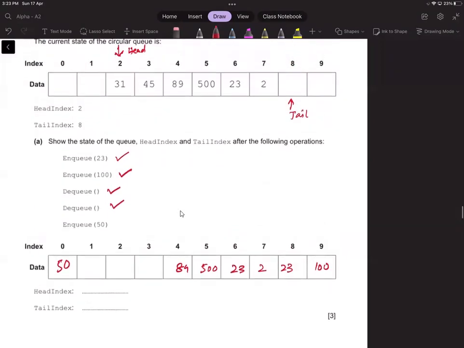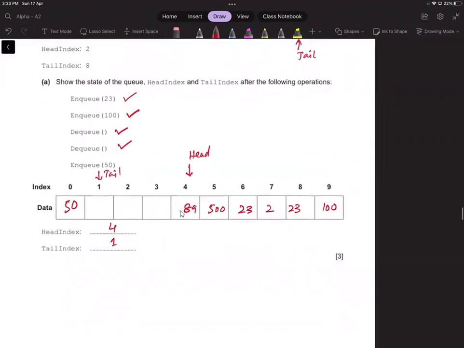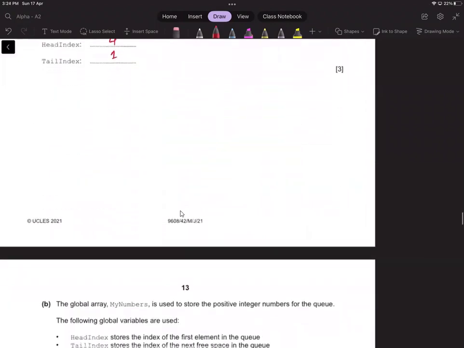All right. So now head is at 89 and tail is at 0. So head index is 4 and tail index is not 0. Tail will be 1 ahead. Tail will be 1. Okay. Because this is a circular queue.